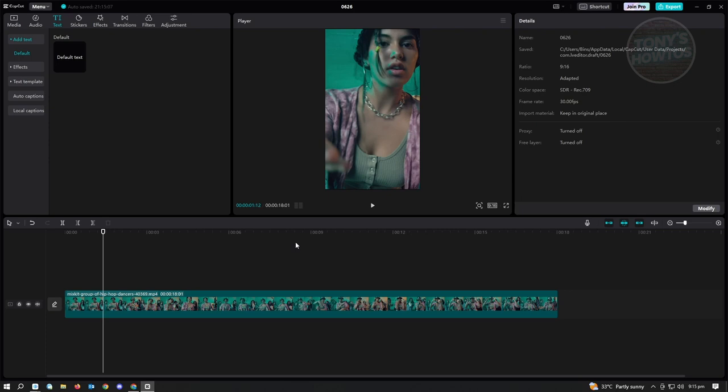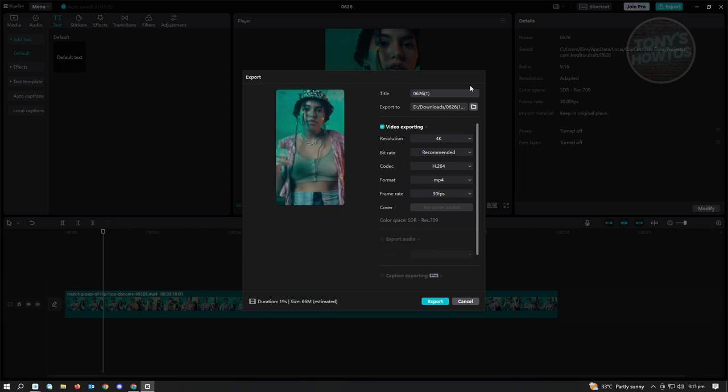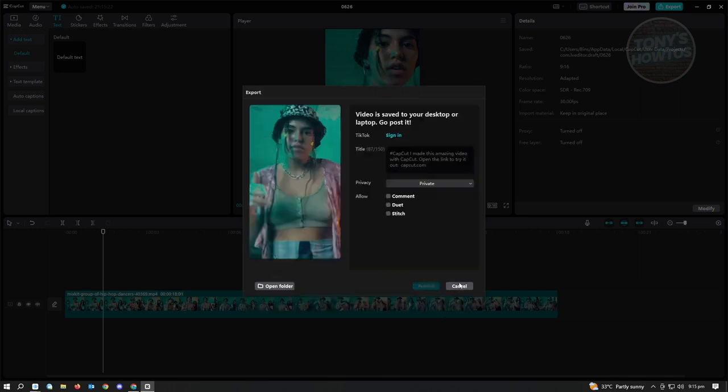Once you're satisfied with all of your edits and all of your filters, just click on the export at the top right of your screen. From here, you could choose the location, the title, and the resolution. Ensure that you have the 4K option selected. Once satisfied, just click on the export button at the bottom of the screen, and that's going to start exporting your video.